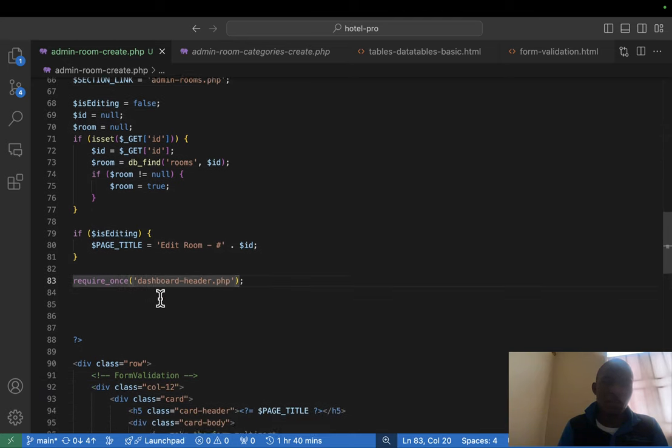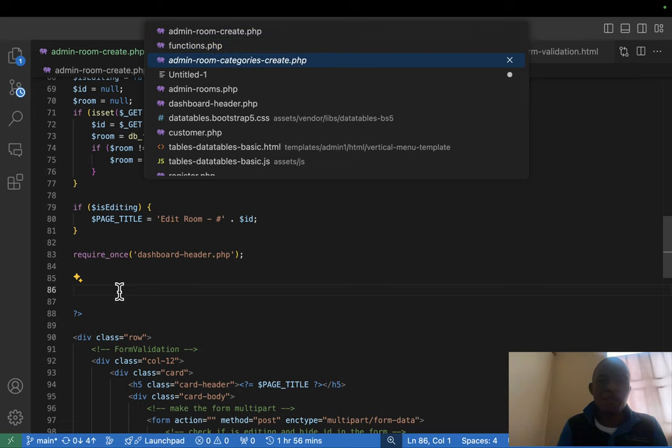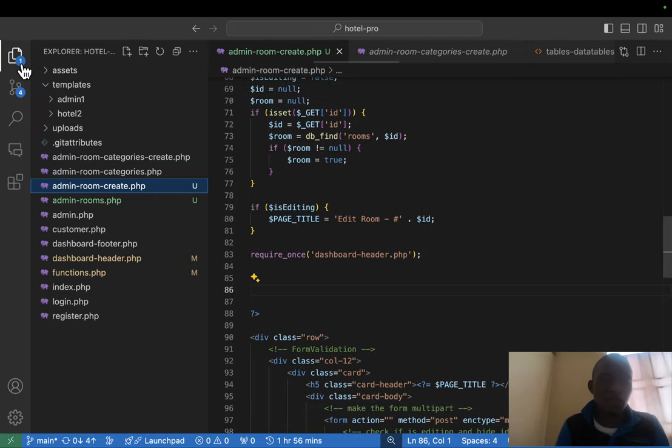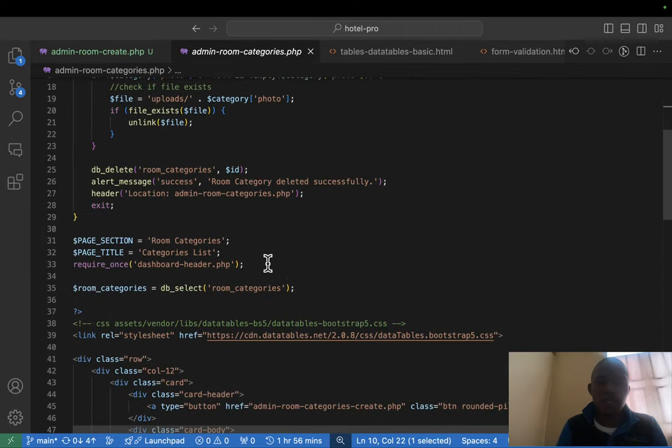Maybe after requiring the header, I can get the room categories, right? I can get them from here after the header. So I can borrow that maybe from the room categories listing. In the room categories listing, we are already fetching the rooms from the database. So let us come here to room categories and then search for room category listing here.